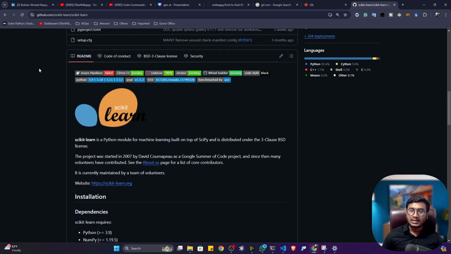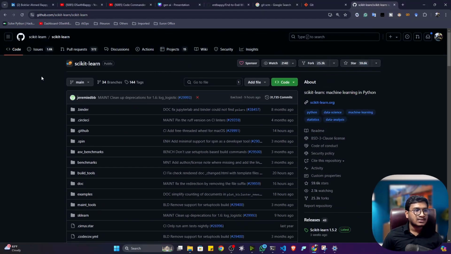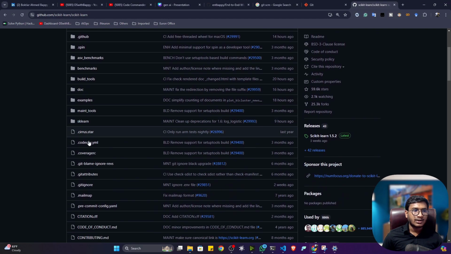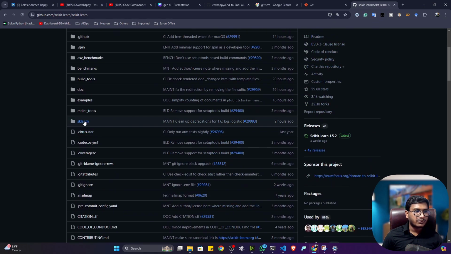I think you already know scikit-learn is a Python library for data mining and machine learning algorithms. That means whatever machine learning related task you want to perform, you have to use scikit-learn for this. And this is a scikit-learn implementation, the entire end-to-end implementation. Now you can see it has so many folders and files. So this is the root folder called scikit-learn.